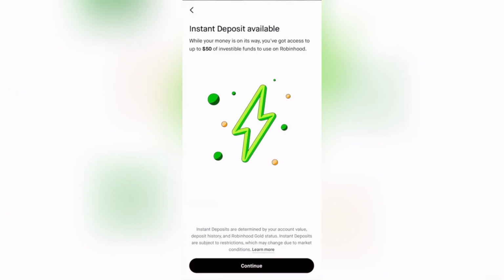After the transfer request has been submitted, Robinhood will display a confirmation message indicating that the deposit has been initiated. Although bank transfers may take some time to fully process, eligible users may receive access to instant deposits, allowing them to begin investing before the transfer officially settles.